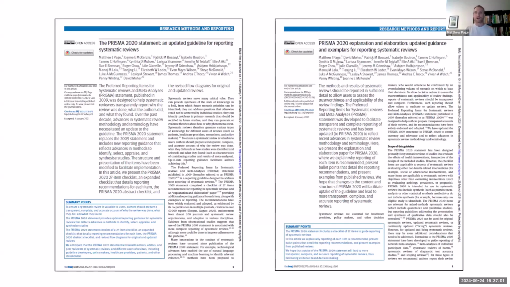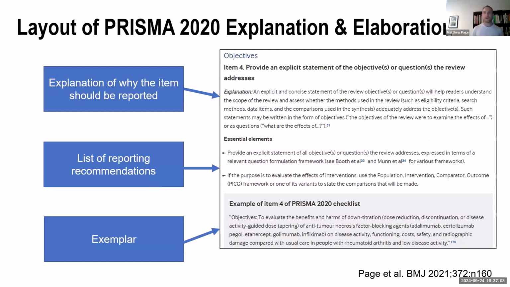The structure of this explanation and elaboration document is as presented on this screen here, whereby for each of the 27 items in PRISMA, we have provided an explanation as to why we think authors should report this information in their report. So we give some evidence, ideally an evidence-based justification, for why it's important to document this information.